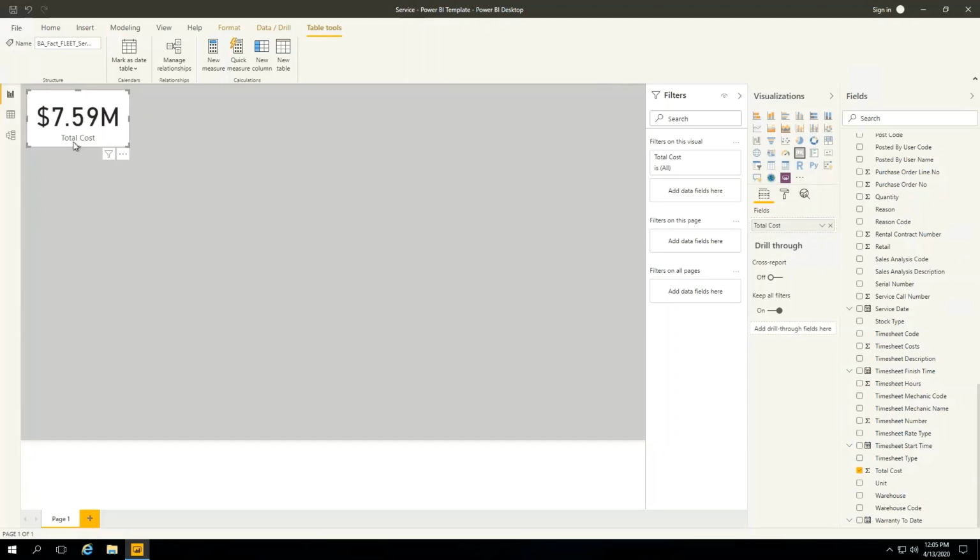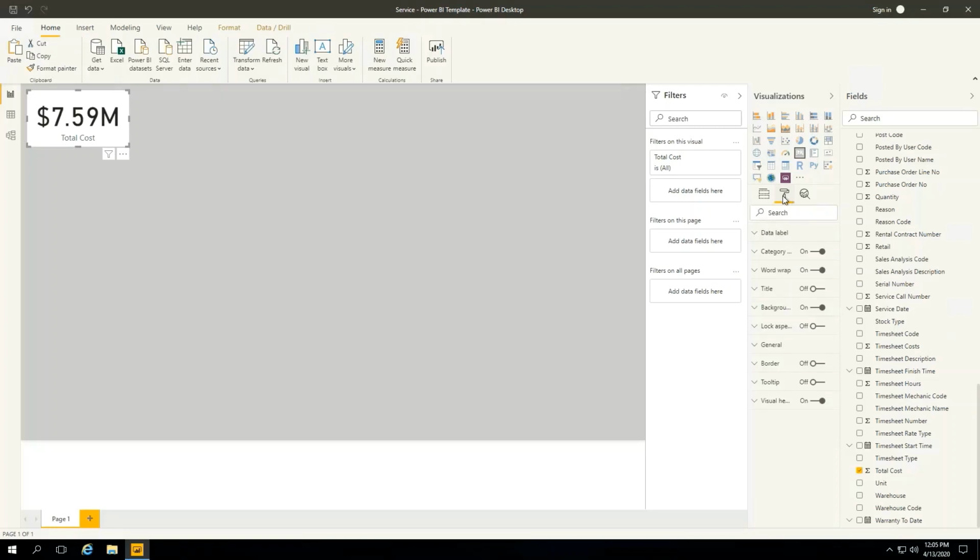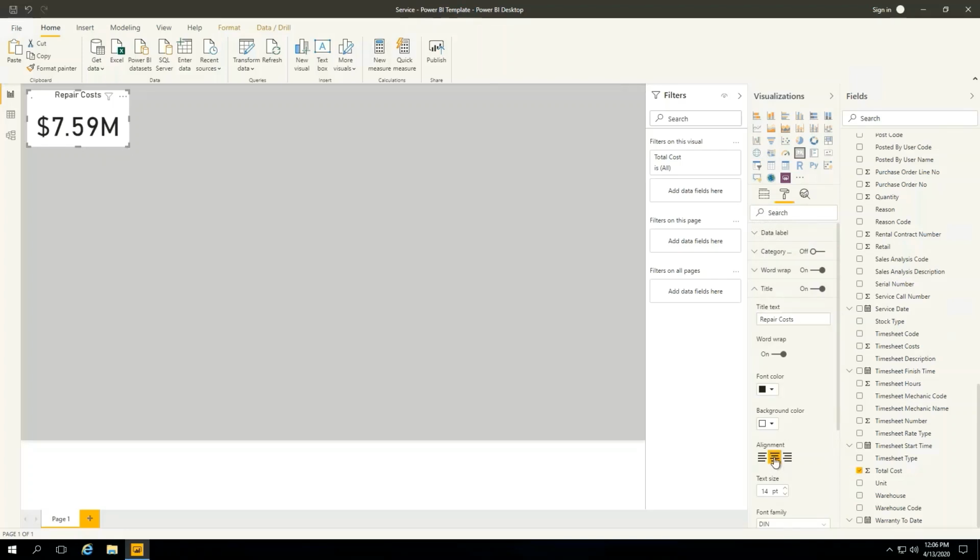You can see here it gives it the name. Maybe we don't want to call it total cost. We can go over here to the section and get rid of the category. So that will remove the name there, and we can give it a title. And we can maybe call it repair costs. Maybe want to center it as well.